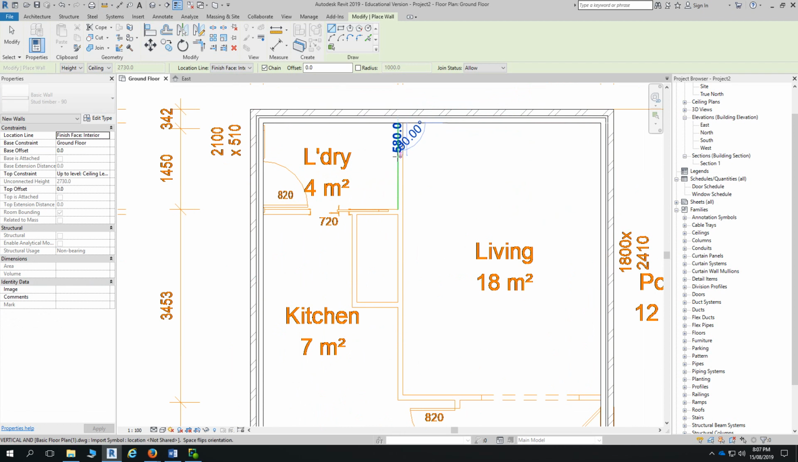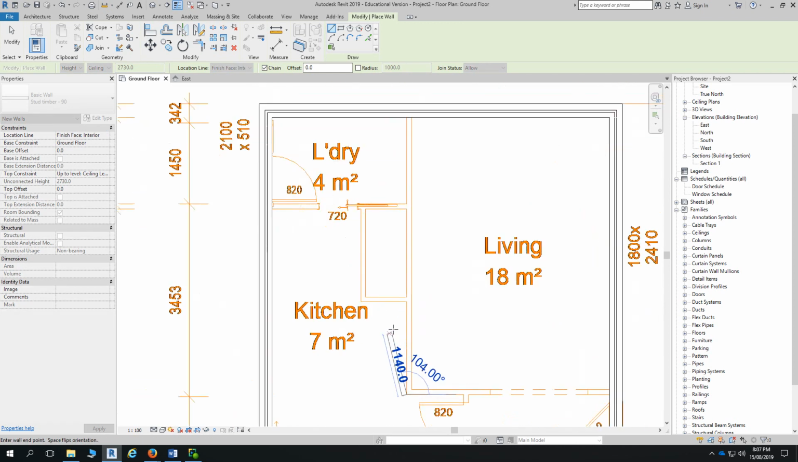I'll give you a really good tip here though. Notice how I'm drawing my wall now on the incorrect side. If I hit the space bar, that flips our wall on the location line. So to be fair, I'd just hit the space bar, I wouldn't try and redraw it.